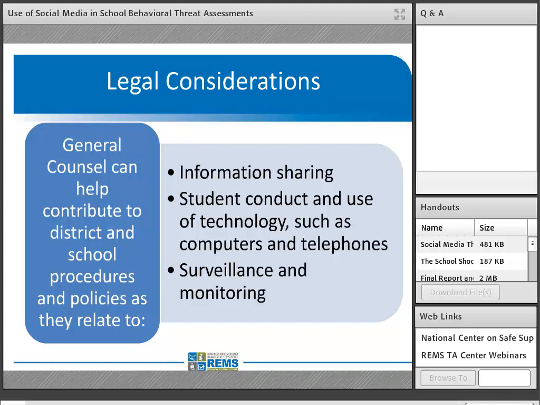General counsel can also contribute to the development and implementation of procedures and policies as they relate to student conduct and use of technology, such as computers and telephones, and parameters for any surveillance and monitoring of student activity.